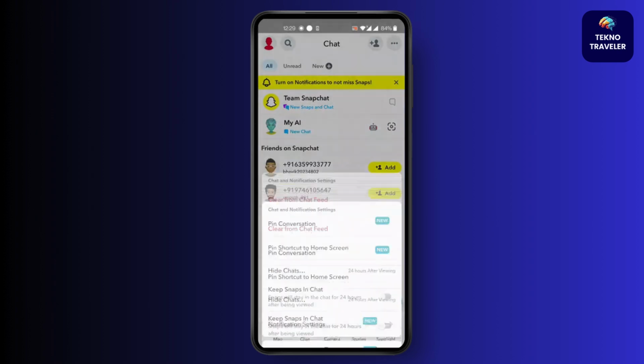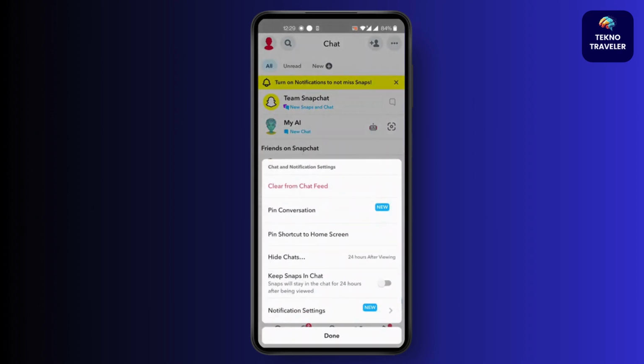You'll find all these options. Go to chat and notification. Then in here you'll find keep snaps in chat option. Make sure you turn it on. Make sure the circle is facing right side. After that you're good to go. That's how to fix Snapchat can't save Snap in chat.